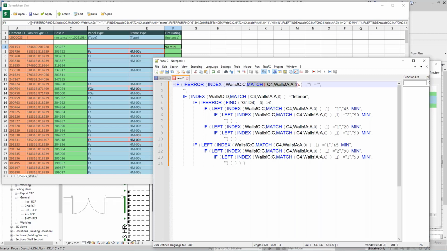I'm going to start at the very inside here. I'm doing a match. I'm looking at the C4 value, which in this case is this host ID. And as this auto fills down, for the next row it'll automatically go to C5 and C6 and C7 and so on all the way down. We're looking at this one row right here. For this one row with this host ID, it's going to find that host ID. It's going to look in the walls A column. The A column is always the element ID column. So it's going to find the correlating element ID in that column, if there is one. The 0 here means exact match, so it's going to look for the exact row that has exactly this host ID.